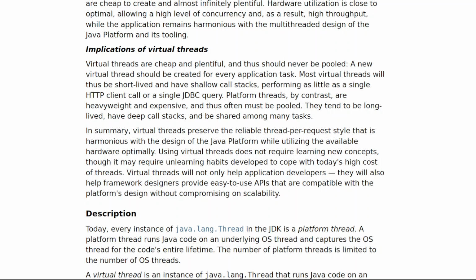Implications of virtual threads. Virtual threads are cheap and plentiful, and thus should never be pooled. A new virtual thread should be created for every application task. Most virtual threads will thus be short-lived and have shallow call stacks, performing as little as a single HTTP client call or a single JDBC query. Platform threads, by contrast, are heavyweight and expensive, and thus often must be pooled. They tend to be long-lived, have deep call stacks, and be shared among many tasks.